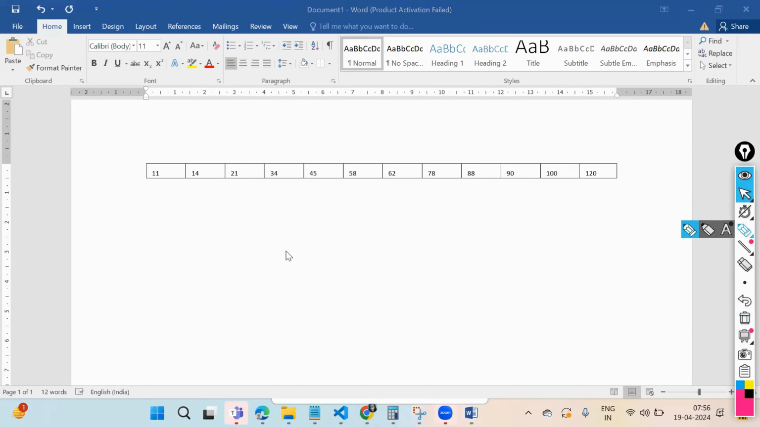Now, how many elements are there? 12. 1, 2, 3, 4, 5, 6, 7, 8, 9, 10, and 11. So the mid value is going to be 6, this one. Now, the element that we are going to find is 120. We have taken the mid value, that is the 6 here. So we will see whether the target element is less than or greater than it.